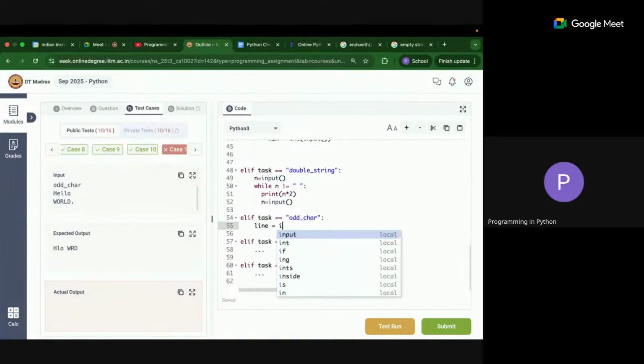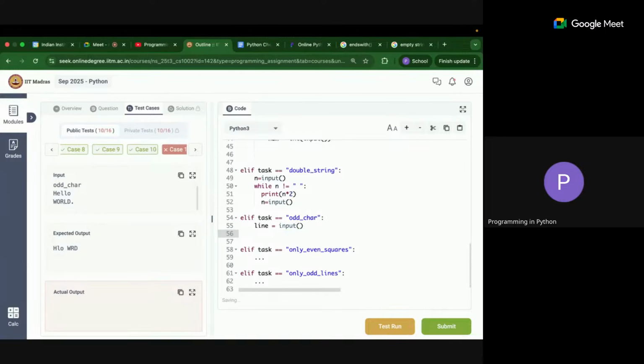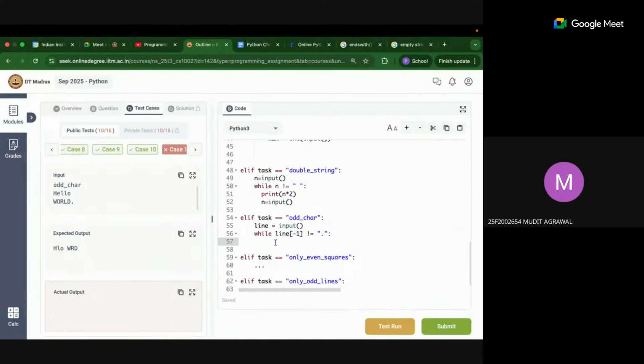So line, we'll read the line into input which is a string, and then we have to use a while loop and we have to check whether the last character, so line dot ends with what? Full stop. Okay, we have to consider the opposite, right? Not ends with full stop, right? We can directly go with this. Line of -1 is not equal to full stop. Can't we write not line dot ends with full stop?